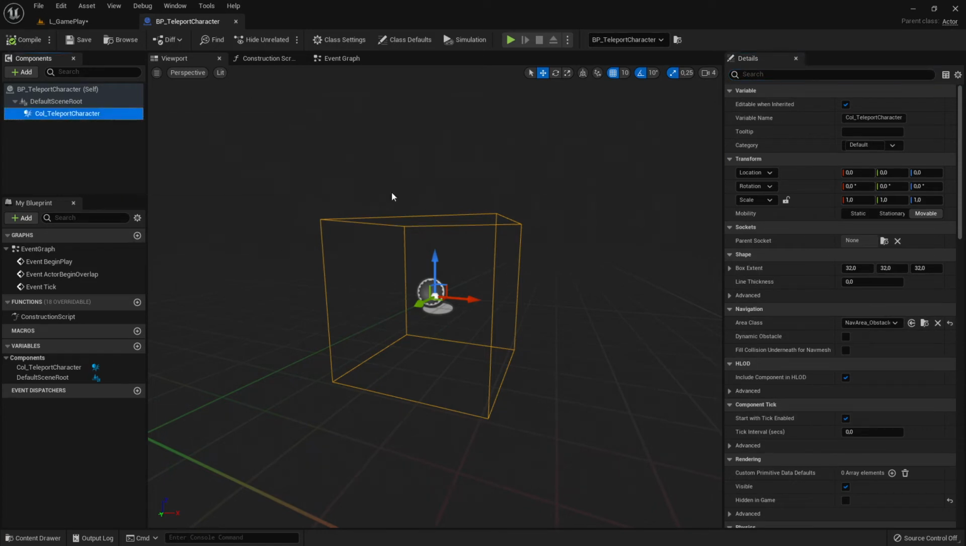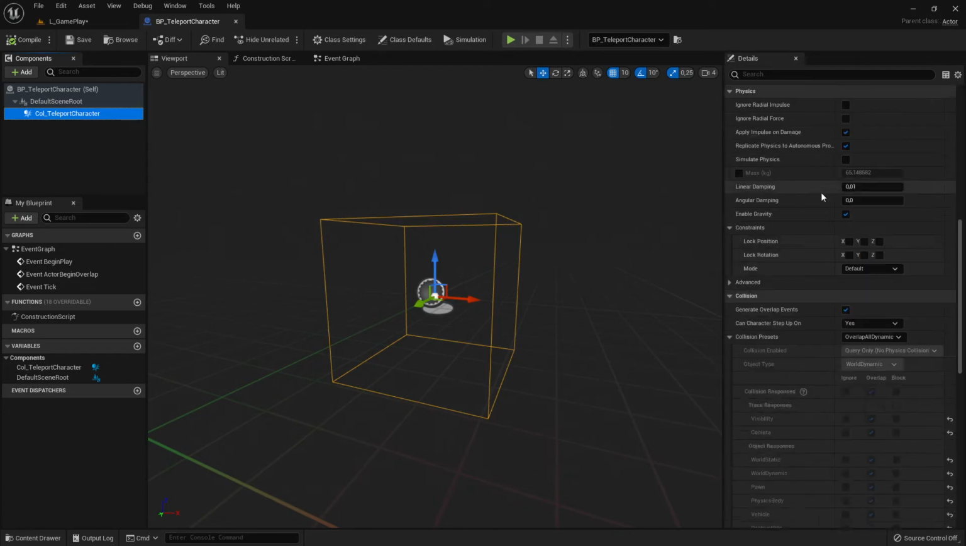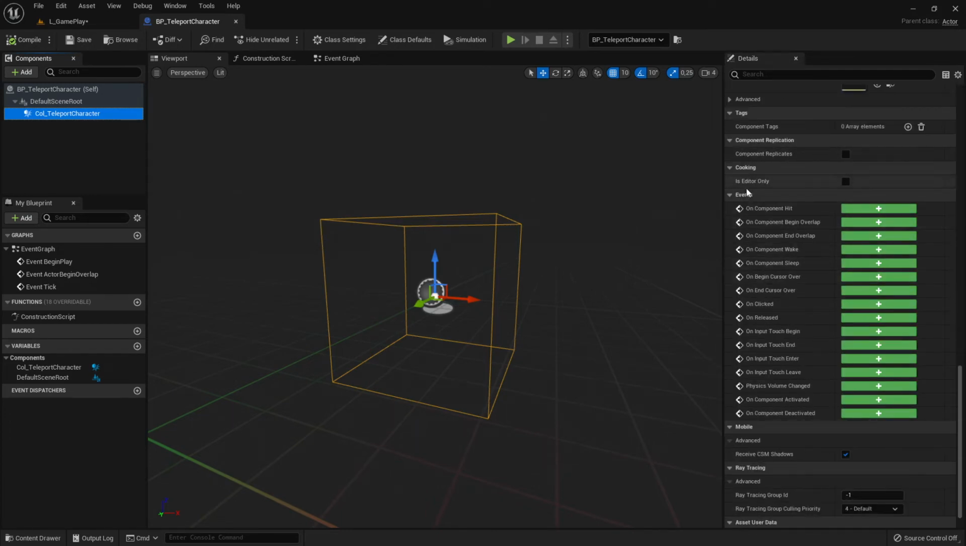We select again our collision box, because this collision box will call our teleport node. But before it can call our teleport node, it must get activated. And how does a collision box get activated? You go again to the right side of the details panel. You scroll down, down, down, and here we have events.